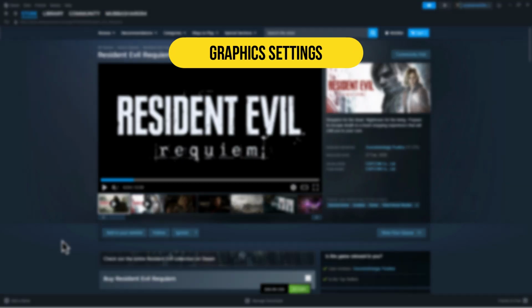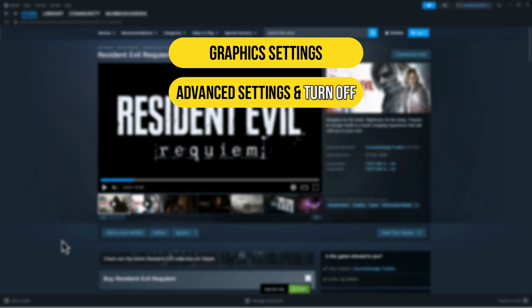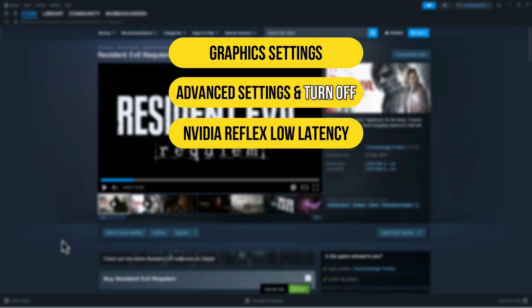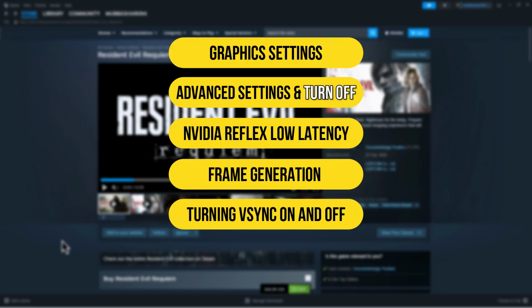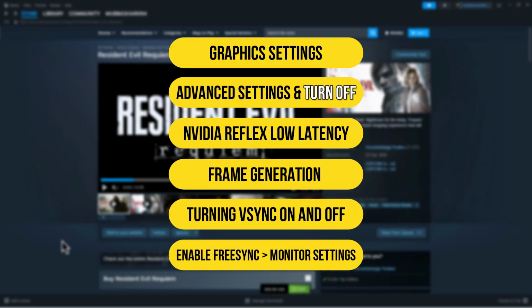Next, go to Graphics Settings, Advanced Settings, and turn off NVIDIA Reflex Low Latency. Frame Generation. Also try turning VSync on and off and enable FreeSync from your monitor settings.